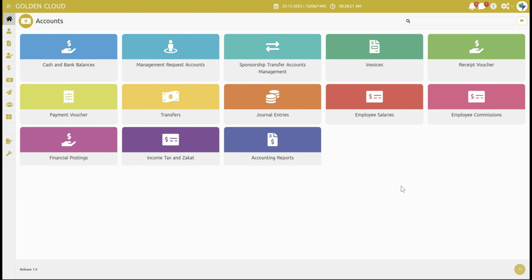Golden Cloud recruitment system. Today, our detailed tutorial video will walk you through the functionality of the account section. This section is a comprehensive hub consisting of 13 subsections. Each subsection is meticulously crafted to empower your accountants, ensuring a streamlined and accurate accounts process.